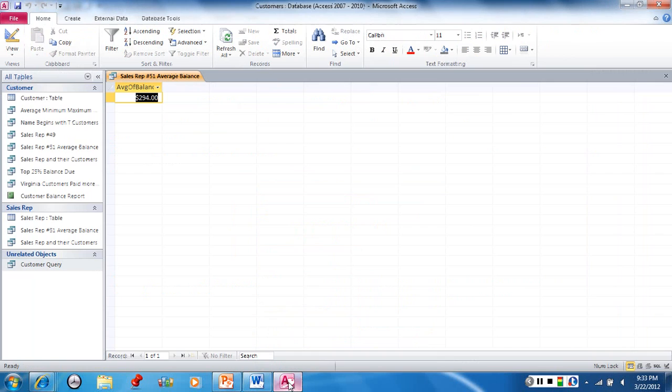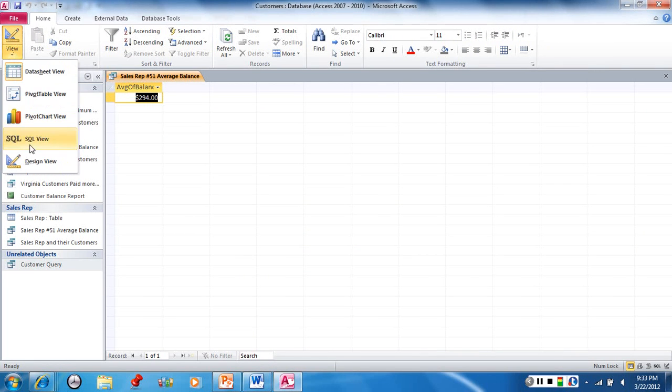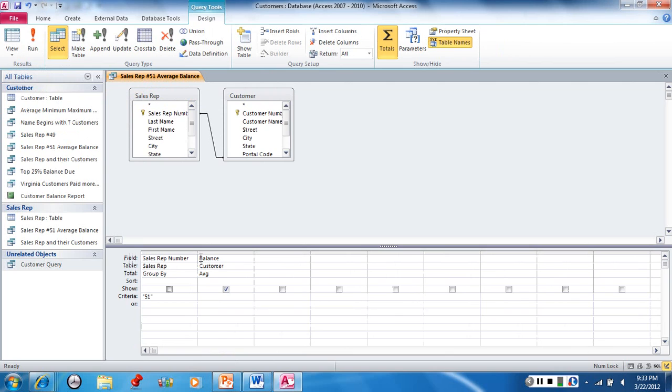So I'm going to bring up my Access file again. On the Home tab, on the View button, drop down the arrow, go back to Design View, and for the balance field, I'm going to click in front of the B for balance, and just like we did on the previous one, I'm going to type in average balance, colon, and leave the other balance there.